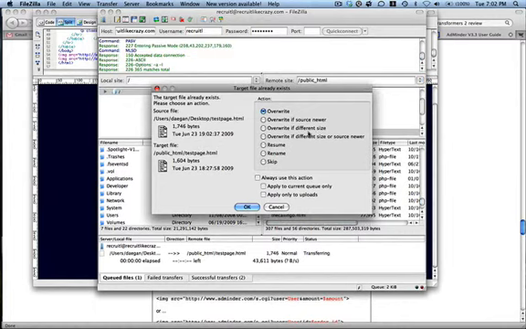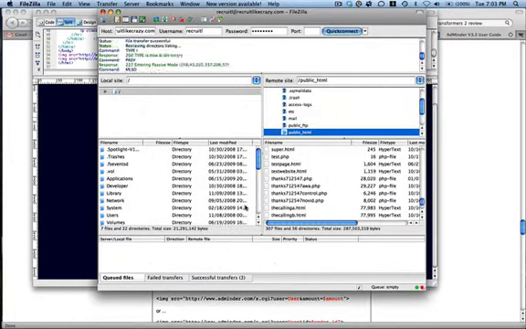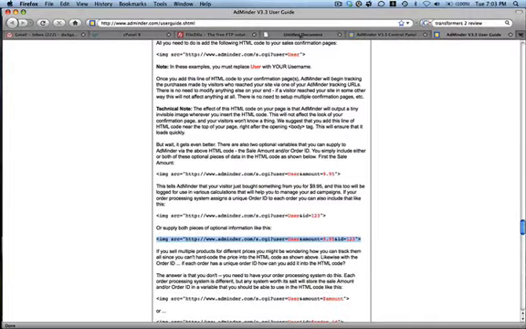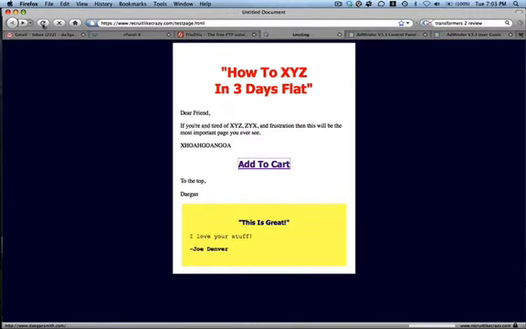FTP it back to where we started, right in here. And because we already have a version of this, our FTP program is going to ask us if we want to overwrite it. We do, because we're just updating the same page with some new information. So we would say OK. Looks like we're done. We can go back and check that page, which is this page. Click refresh.